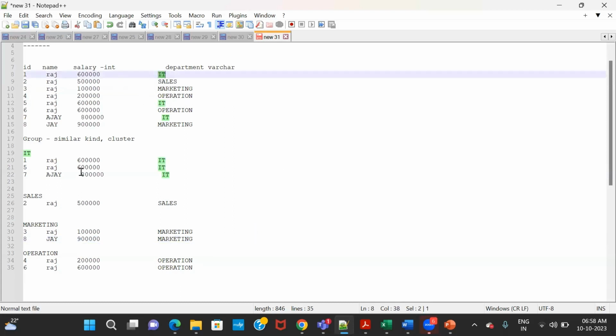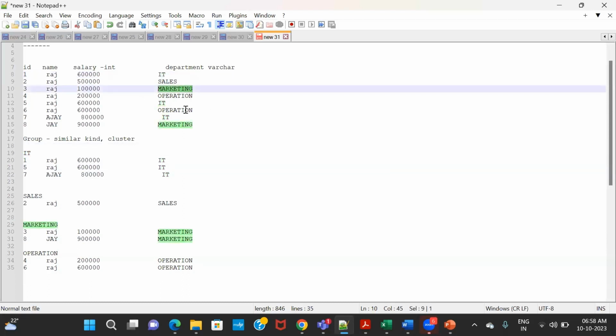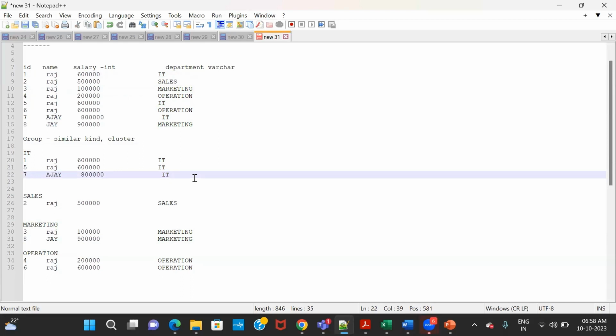So all the 3 rows will come to the IT group. For marketing, I have two rows. So all the rows which come under marketing will belong to the marketing group. So this way we can create multiple groups based on some column. This way the number of records will get segregated. It will be different for each particular group. This structure is clear? Any doubt here?